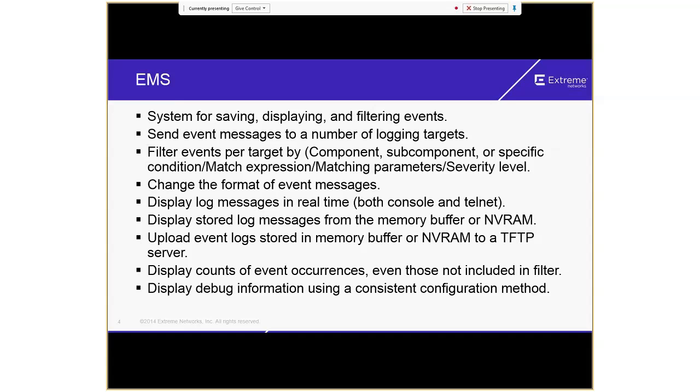And you can also display the stored messages from memory buffer or NVRAM. Memory buffer is nothing but when you do your show log command from the switch, that's your memory buffer. That can store about 200 to 20,000 lines of event management messages. This is a configurable value. So depending on how many lines of logs you want to be displayed, you can configure them. You can even upload the logs from NVRAM to the TFTP server.